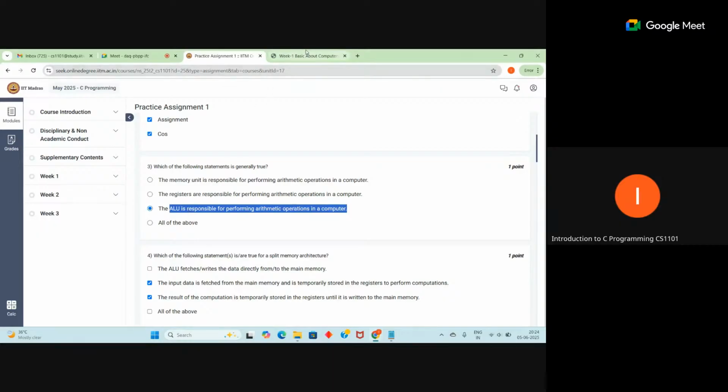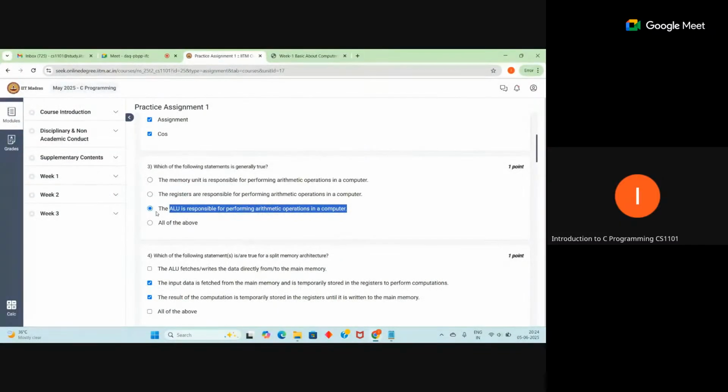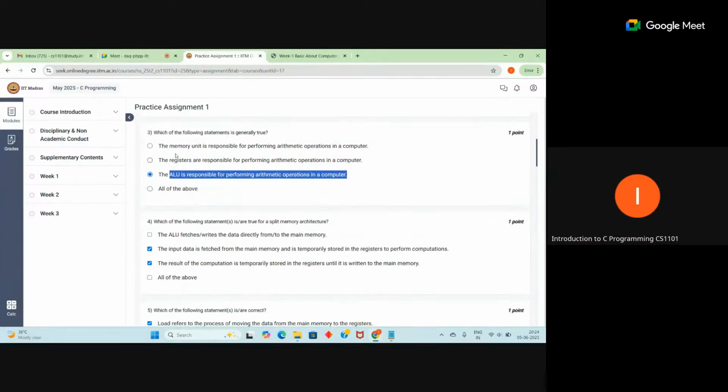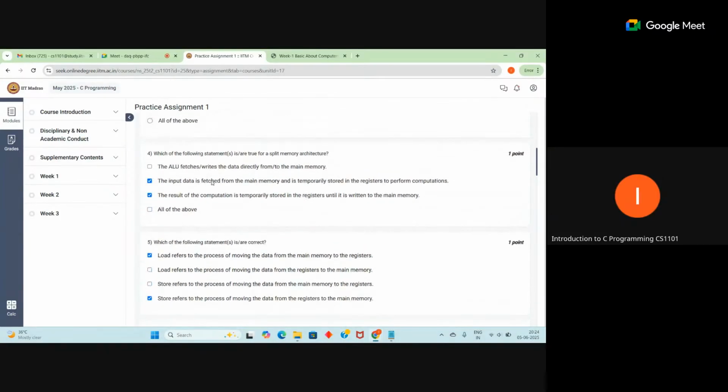The arithmetic logic unit will perform the arithmetic operations in the computer. So the correct option is that the ALU is responsible for performing arithmetic operations. The above two are wrong, so all of the above will also be ruled out. The next one: which of the following statements is true for split memory architecture?